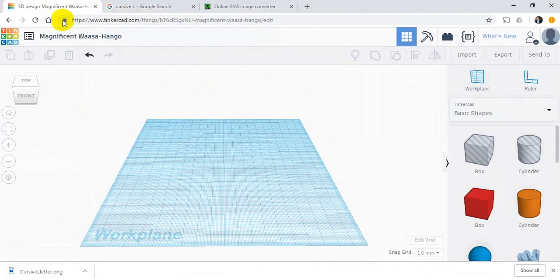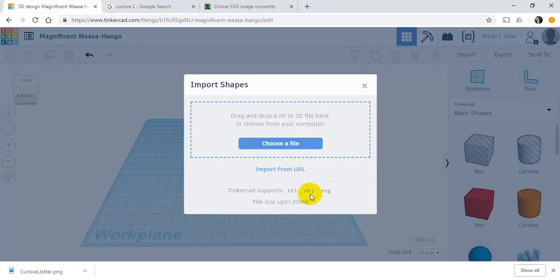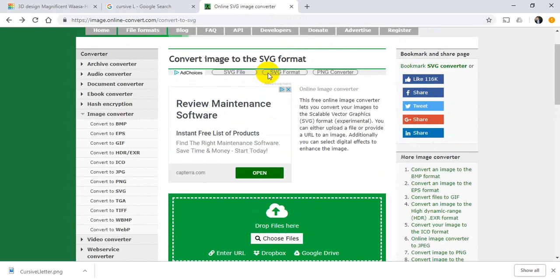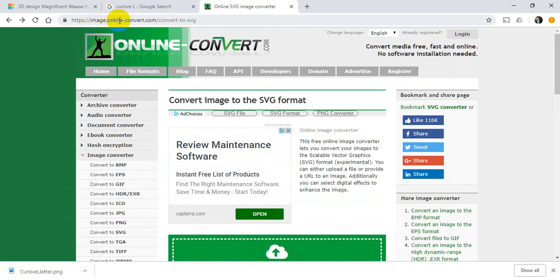However, to import things into TinkerCAD, you need to have either STL object or SVG files. And I found a free online converter that converts to SVG. There's a lot of these online, but this is the first one I found and it worked just fine for me. So this is the one I'll be using. And what you'll do is you'll go to this site. It's image.online-convert.com/convert-to-SVG. I'll put that link in the show notes.